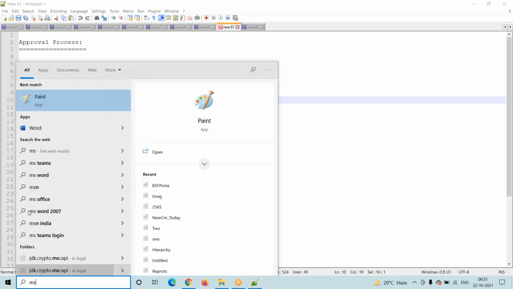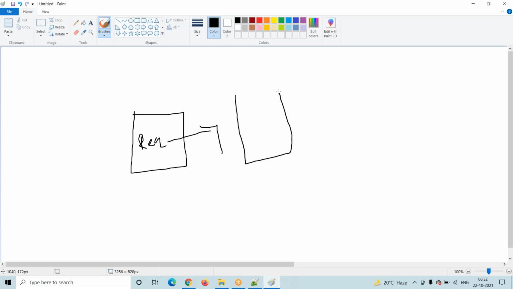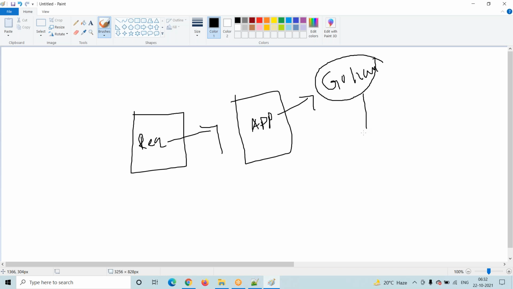Before going to approve, where will the approver find it? In the home page. So when an employee resigns from the service, the request goes to the approver. The approver will go to the home page and find all the items which are pending for approval. There he will approve or reject.